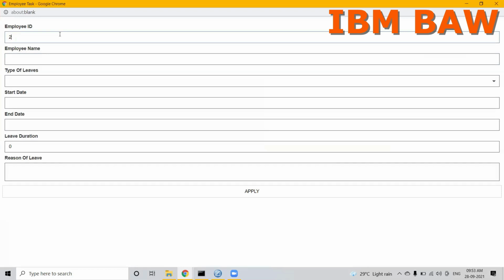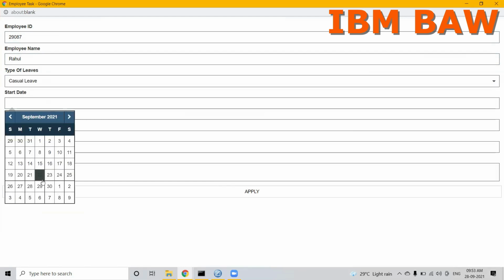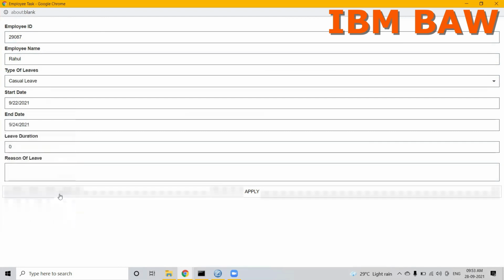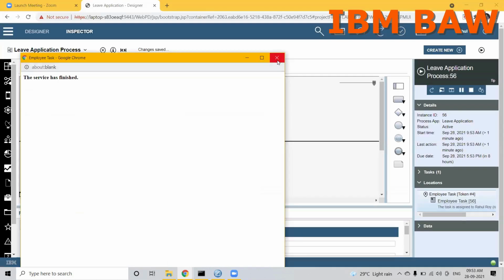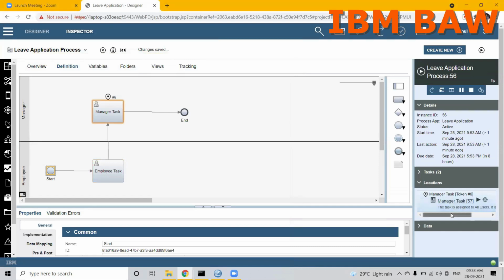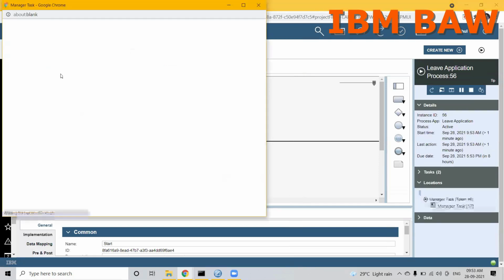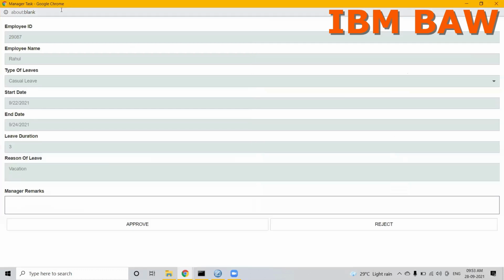Sorry. So this will be the employee ID of the employee. This will be the employee name. This will be leaves, start date, and we'll have the end dates, leave duration, and then vacation. Click on apply. So this is now submitted. Now the manager task is triggered. Manager task I'm going to claim, and I can see all the details have come properly. I'll add the manager remarks. Rejected. I click on reject.